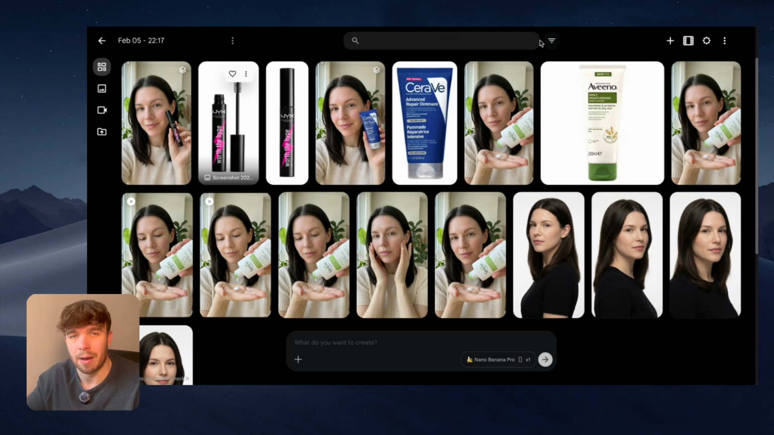Now, obviously there's software out there which can generate ads straight away, but I want to show you a really detailed method on how you can go from just a portrait image of a person all the way to an actual UGC ad.